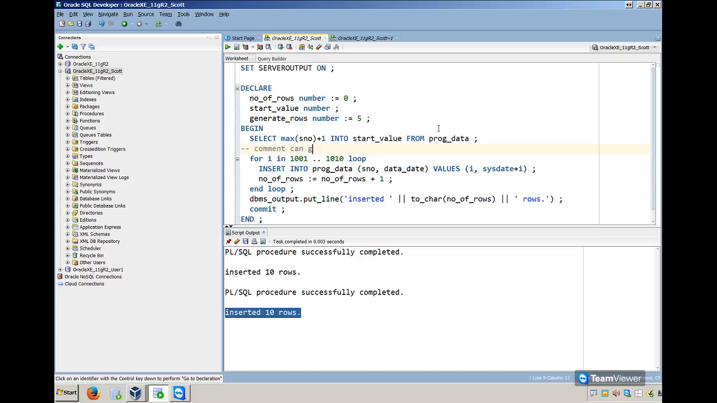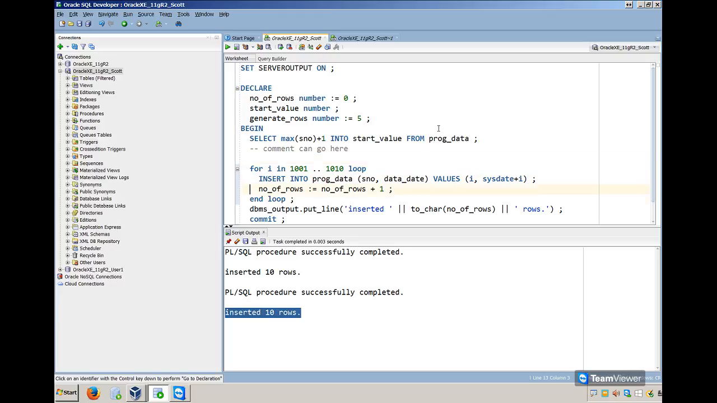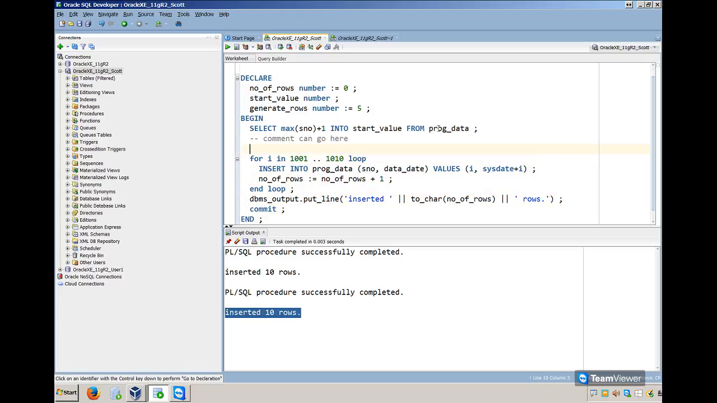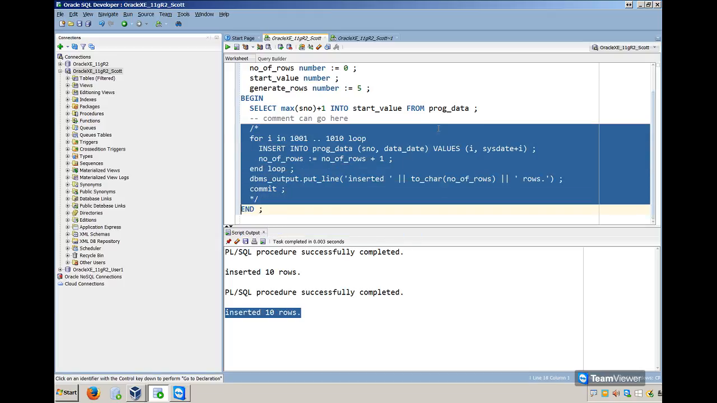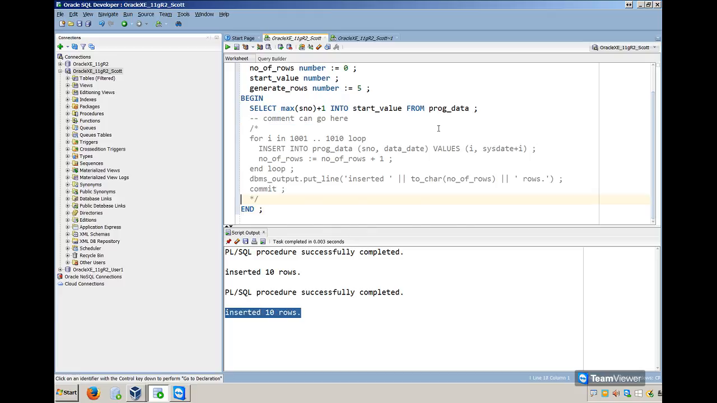But if you want to write a multi-line comment, so let's say, for example, I don't want to run this loop right now, what I will do is put it in a slash star and also end the comment by doing this. That means whatever is inside this comment, when I run this PL/SQL code, it will ignore it because these are commented lines and it is not going to run that code.